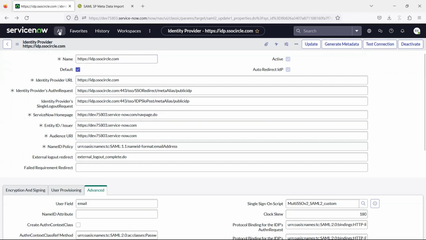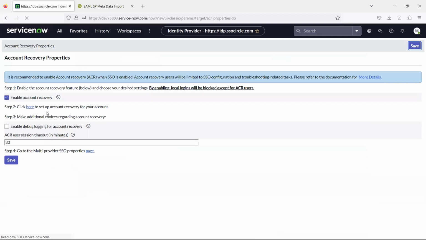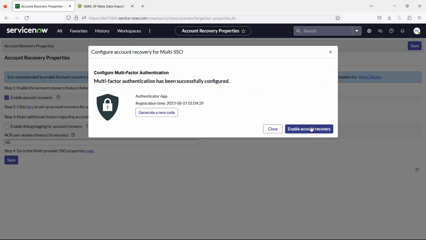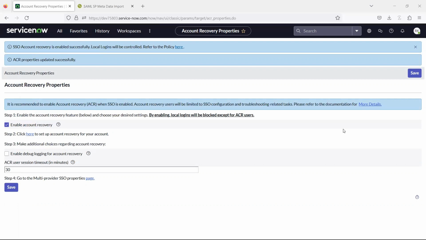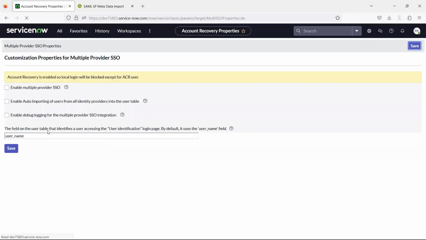Click on the Account Recovery Properties module under Multi-Provider SSO application menu. Select Enable Account Recovery and configure the account recovery as instructed in Step 2. Click on Save. Click on the Properties module below Administration Separator under Multi-Provider SSO application menu. Select Enable Multiple Provider SSO and click on Save.